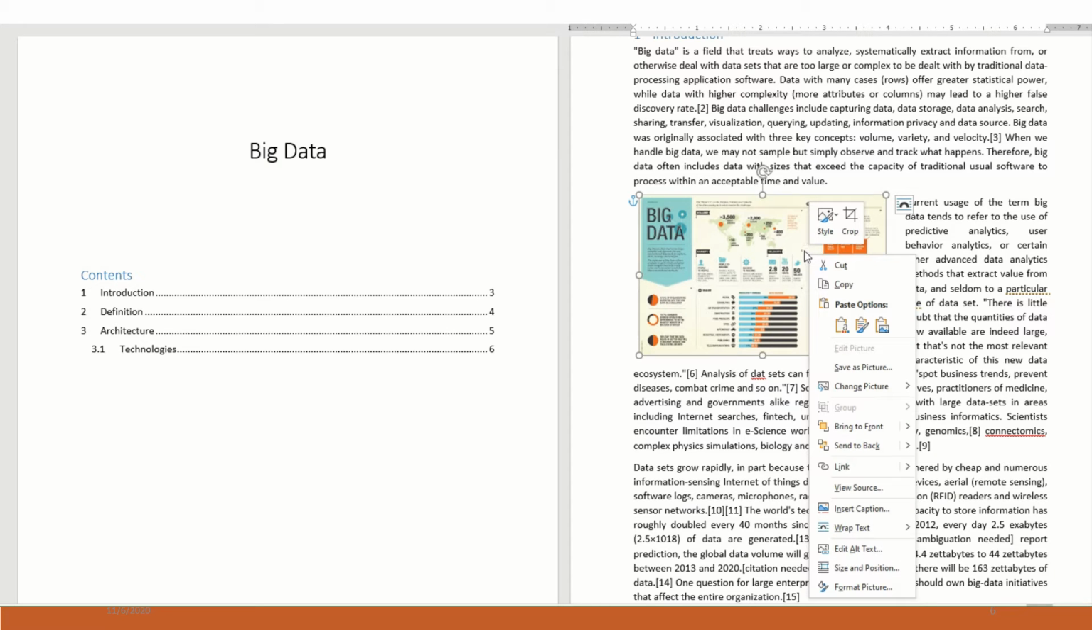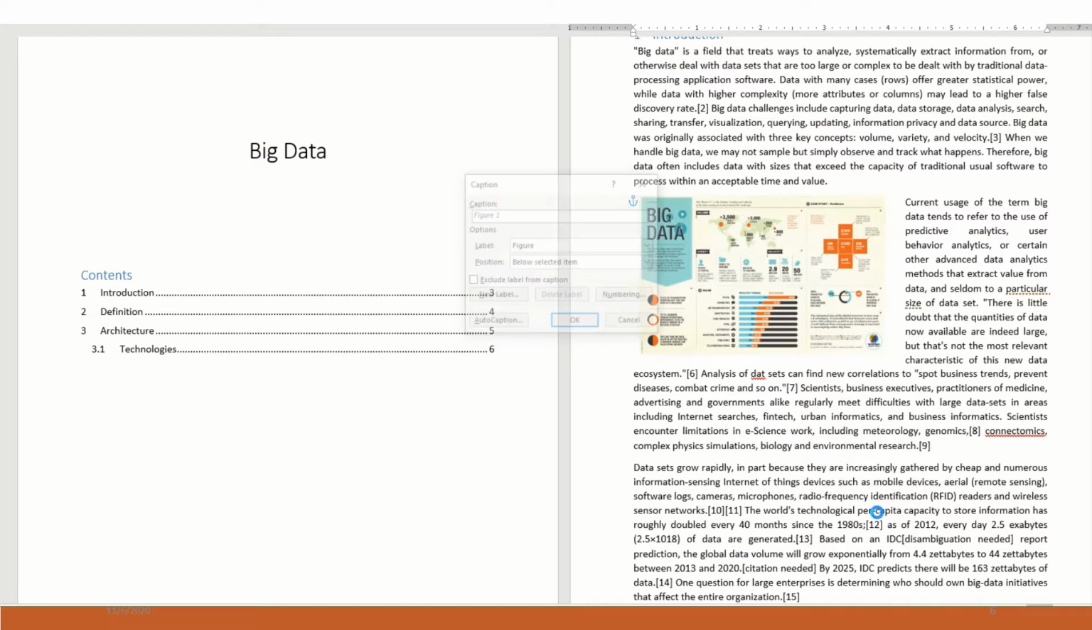Next, I have the option, right-clicking on the image, to put a caption. It's a rule that every image should have below the image a caption with what that image is all about. The title of the image is called a caption. So, insert caption.